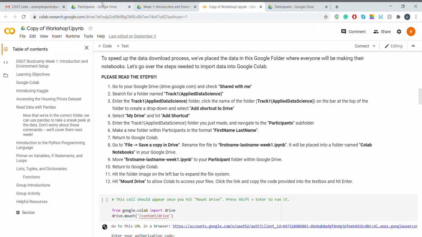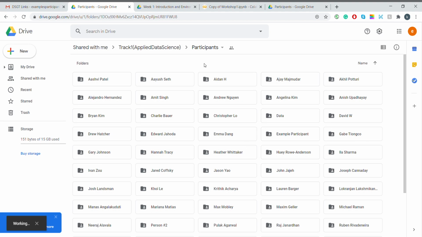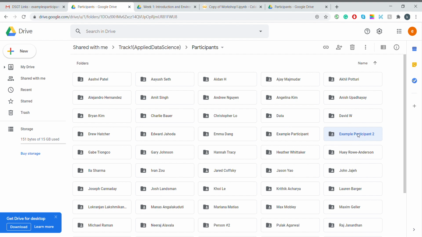Oh, sorry guys, I misspoke. We're going to make a new folder within participants in the format first name, last name. My bad. So I'm going to say example participant. Since there's another folder called example participant, to avoid redundancy, we're going to name it this way. We hit create, and we see our newly created folder right here.